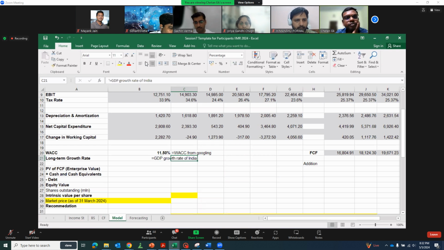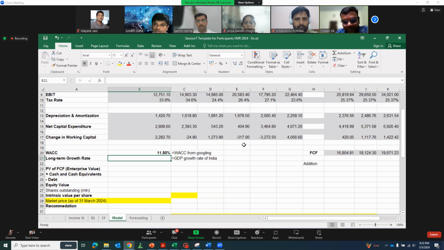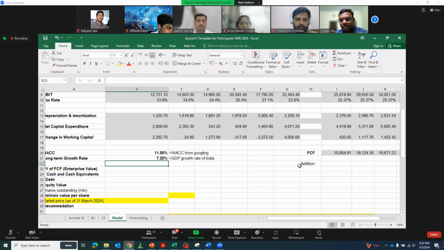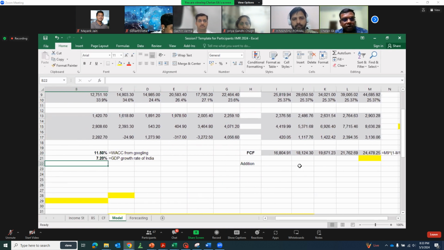Can you find out now quickly? Shall I take another 10 minutes extra? Because let us complete this. Hope you guys are curious to know what the answer is. 7.2%. Is it fine? So now we got all the ingredients. Shall we compute this cell, the terminal value cell?